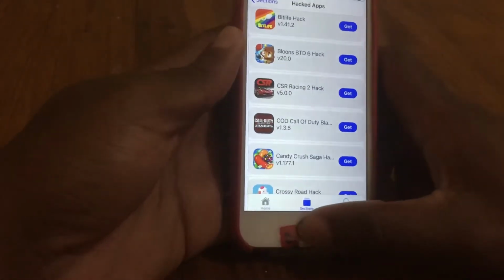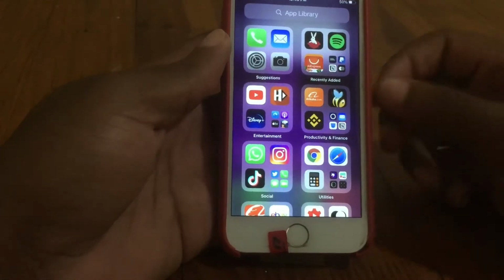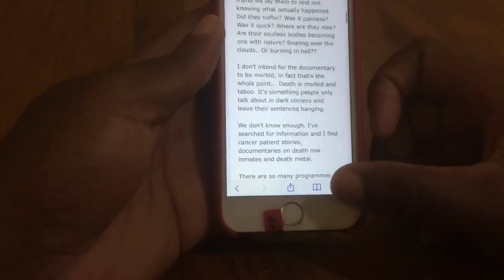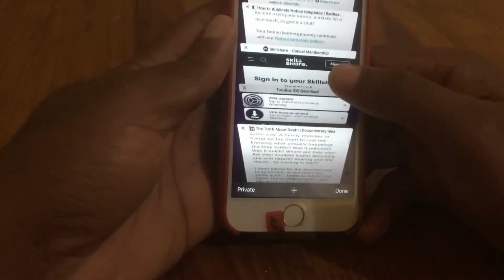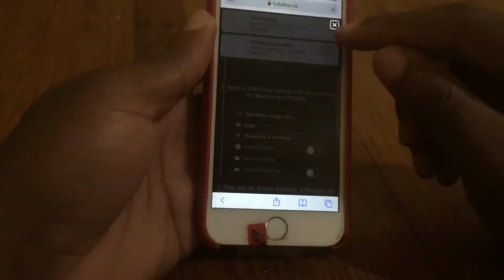So for today's video, guys, I'm going to be showing you how to install Tutubox.io using this new method. First of all, you are going to go to the link in the description down below. The link will take you to Tutubox.io right here. Yes, it is Tutubox.io, and here's the link.